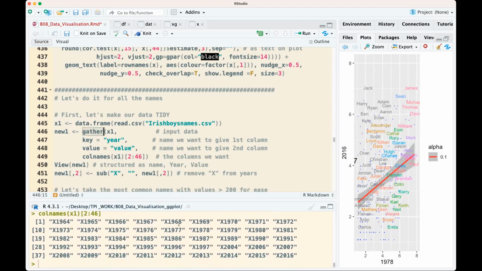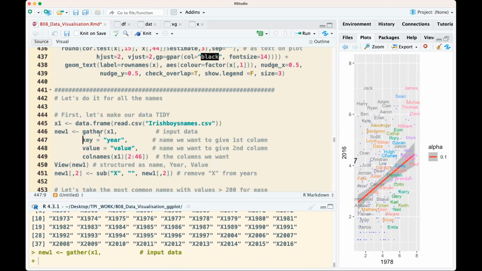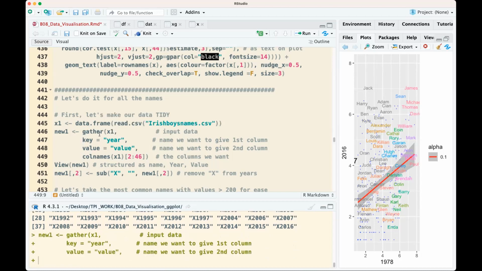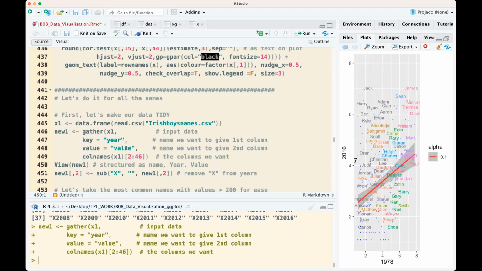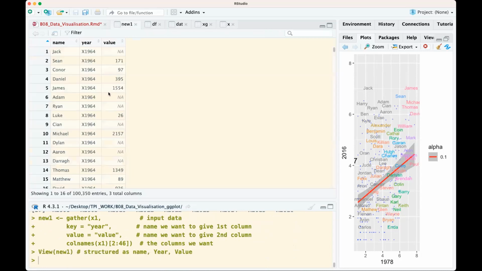I'm using this gather function, which converts the wide data into long data. So just a single command here with X1 as the input. We're getting year and value, and then we have the column names that are basically ordered one after the other. So we have 1964 for the first bundle of names, then 1965, then 1966, and so on. So let's view that to show you what I mean: we have Jack 1964 NA, Sean 1964 171, and so on and so on.